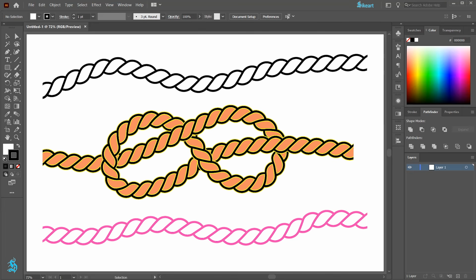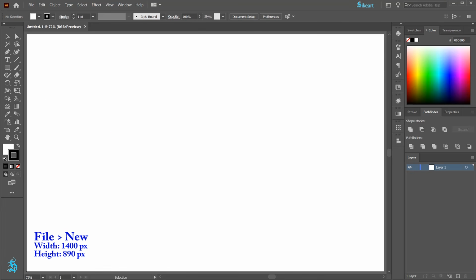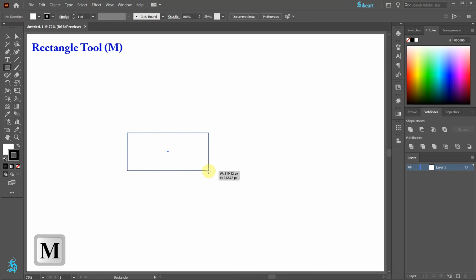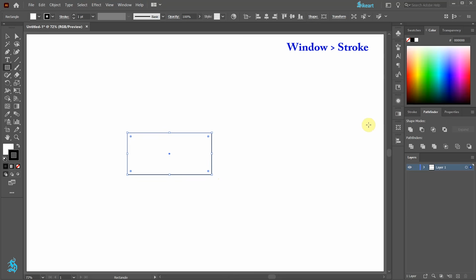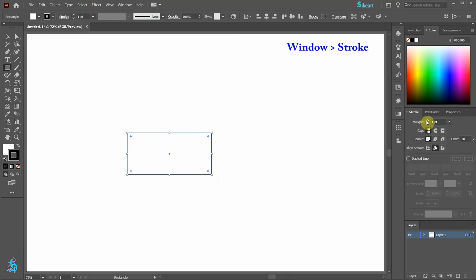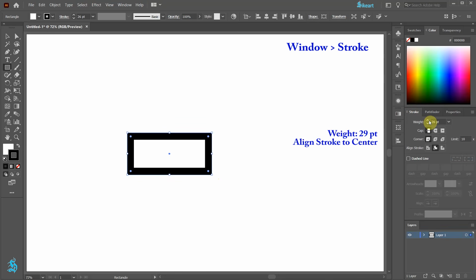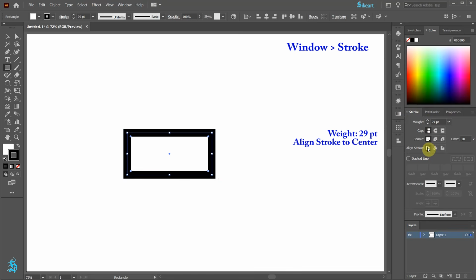Hello, today I'm going to show you how to draw this rope. Let's open a new document, select the rectangle tool and draw a small rectangle. Next, open the stroke panel, increase the weight to about 29 points and select the Align Stroke to Center option.